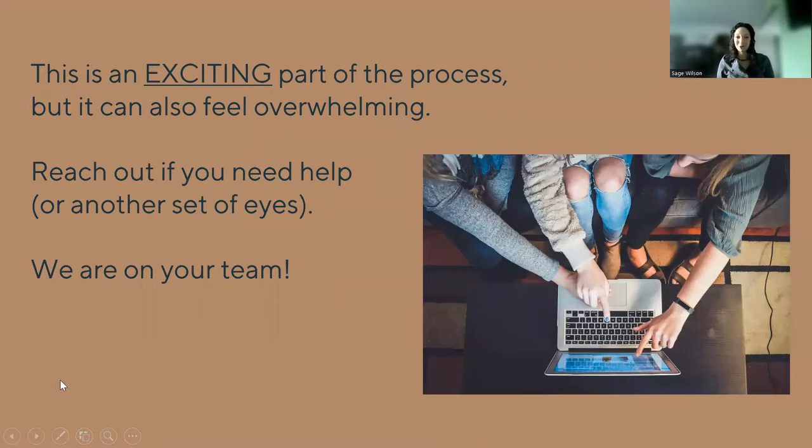This is an exciting part of the process. Writing your family profile often happens right before you enter into matching, but it can also feel overwhelming. Reach out if you need help or another set of eyes. We're on your team. We've read a lot of family profiles. We're what you could call experts in them. So if you want our advice, just let us know. Right now, I'm the adopting family coordinator, so feel free to reach out to me. I'd love to offer my feedback or just give you the thumbs up to move forward. So don't hesitate to reach out.